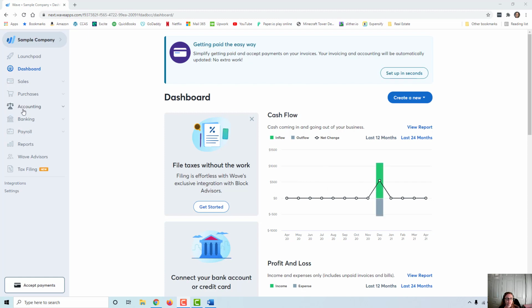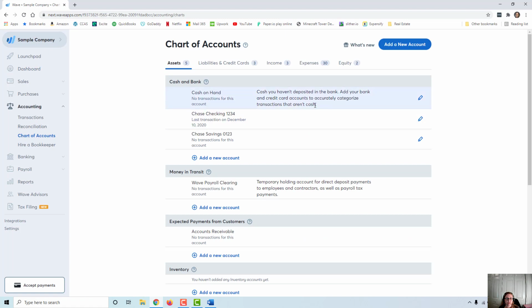The first thing that I would suggest doing is setting up your chart of accounts, which is in the accounting tab. A lot of accounts are already going to be set up in here, but you'll probably need to add a few things. For example, I already added the Chase checking account and Chase savings account. The reason I put the numbers here is if I have a lot of checking or savings accounts that I'm tracking for a company, I find it easier to make sure I'm in the right account when I put the last four digits of the account number. But I just made these up. Everything in this company file is completely fake.